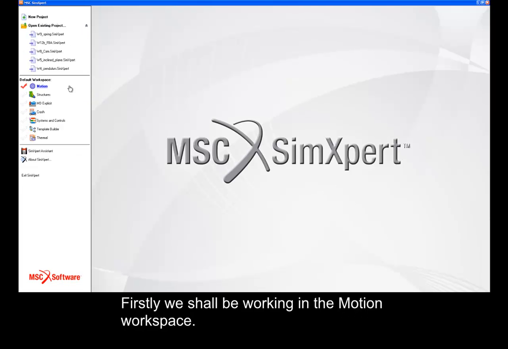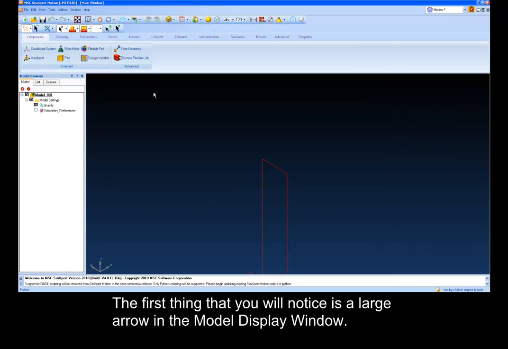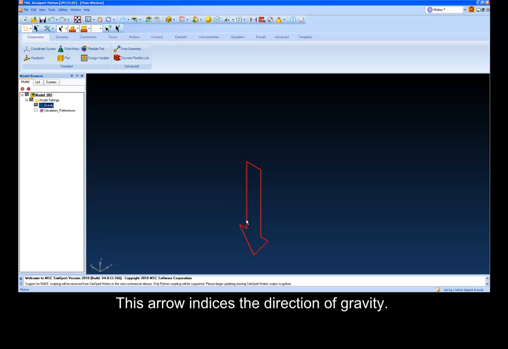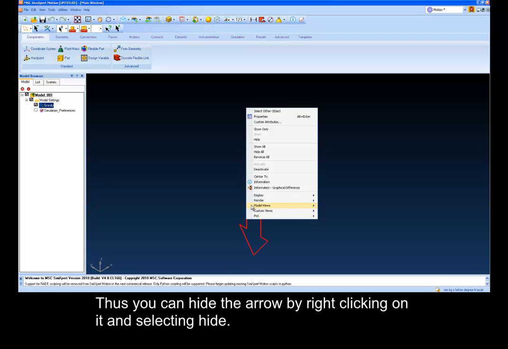Firstly, we shall be working in the motion workspace. The first thing that you will notice is a large arrow in the model display window. This arrow indicates the direction of gravity. Gravity will not be taken into account for this tutorial. Thus you can hide the arrow by right-clicking on it and selecting Hide.